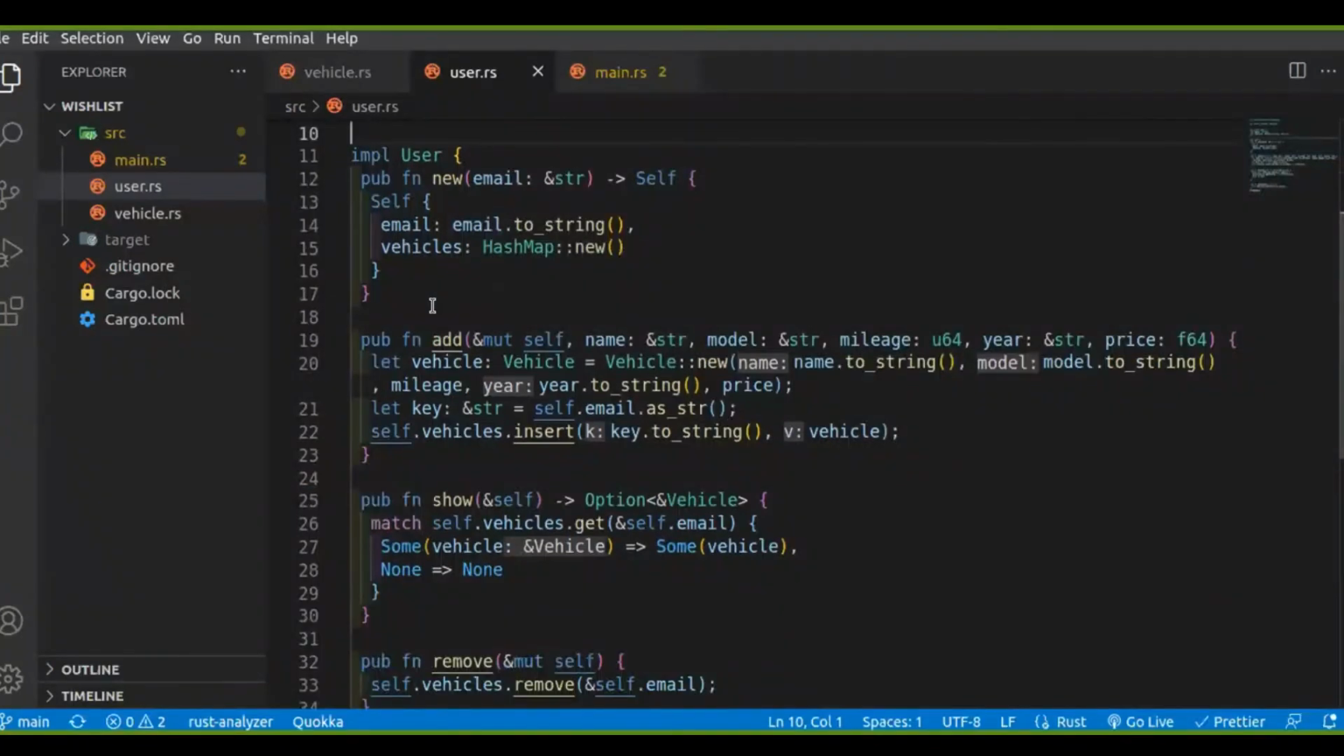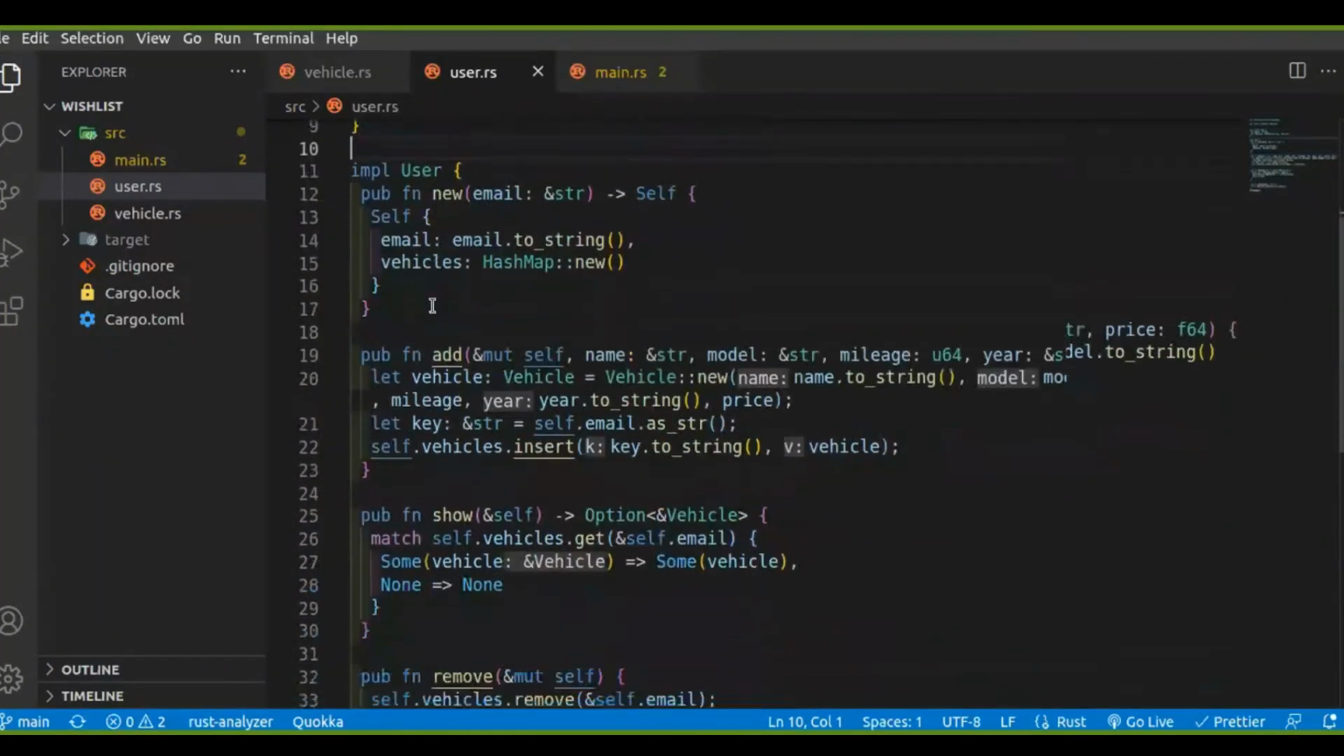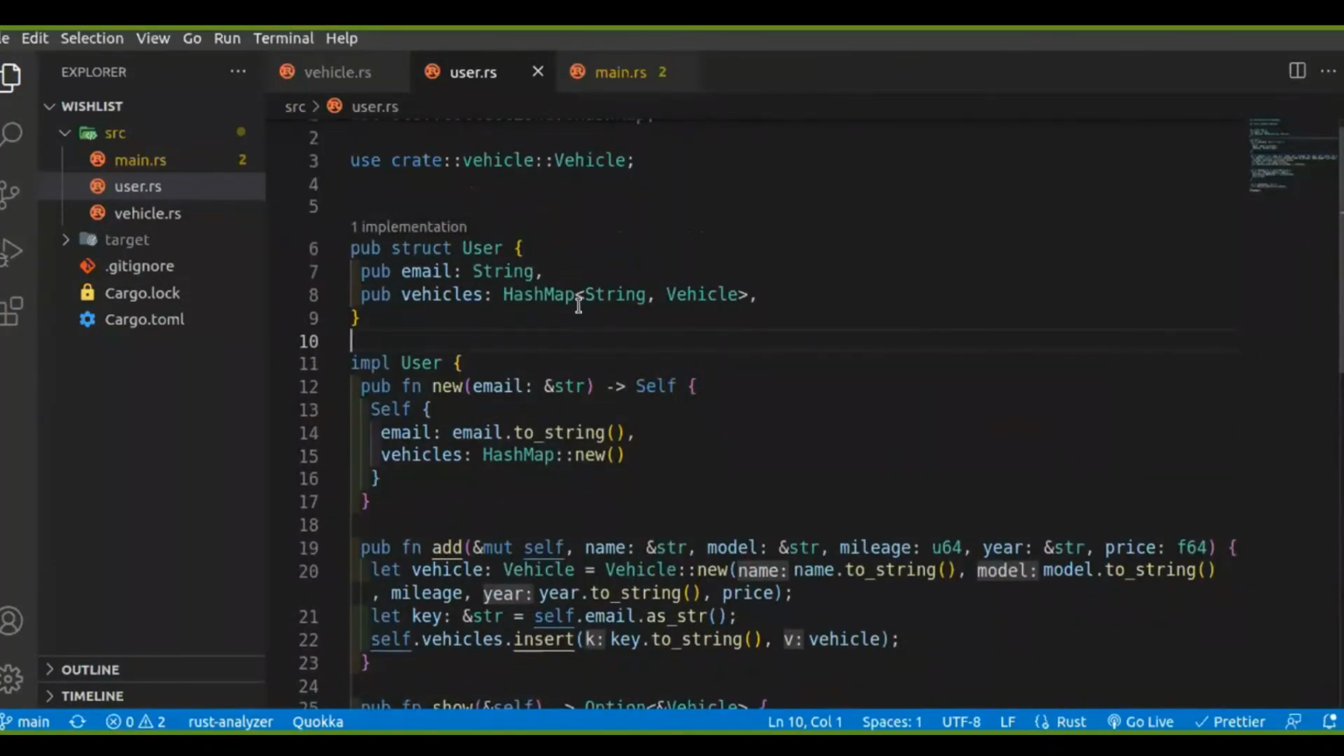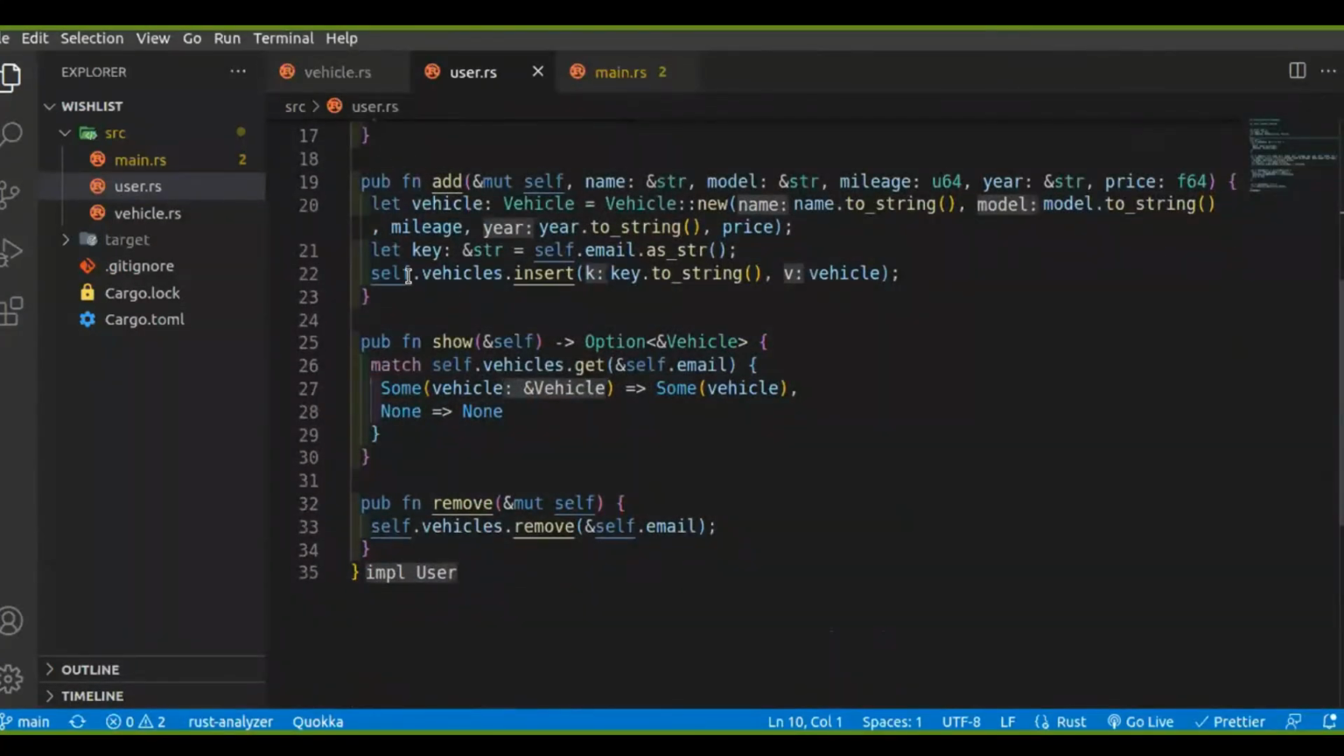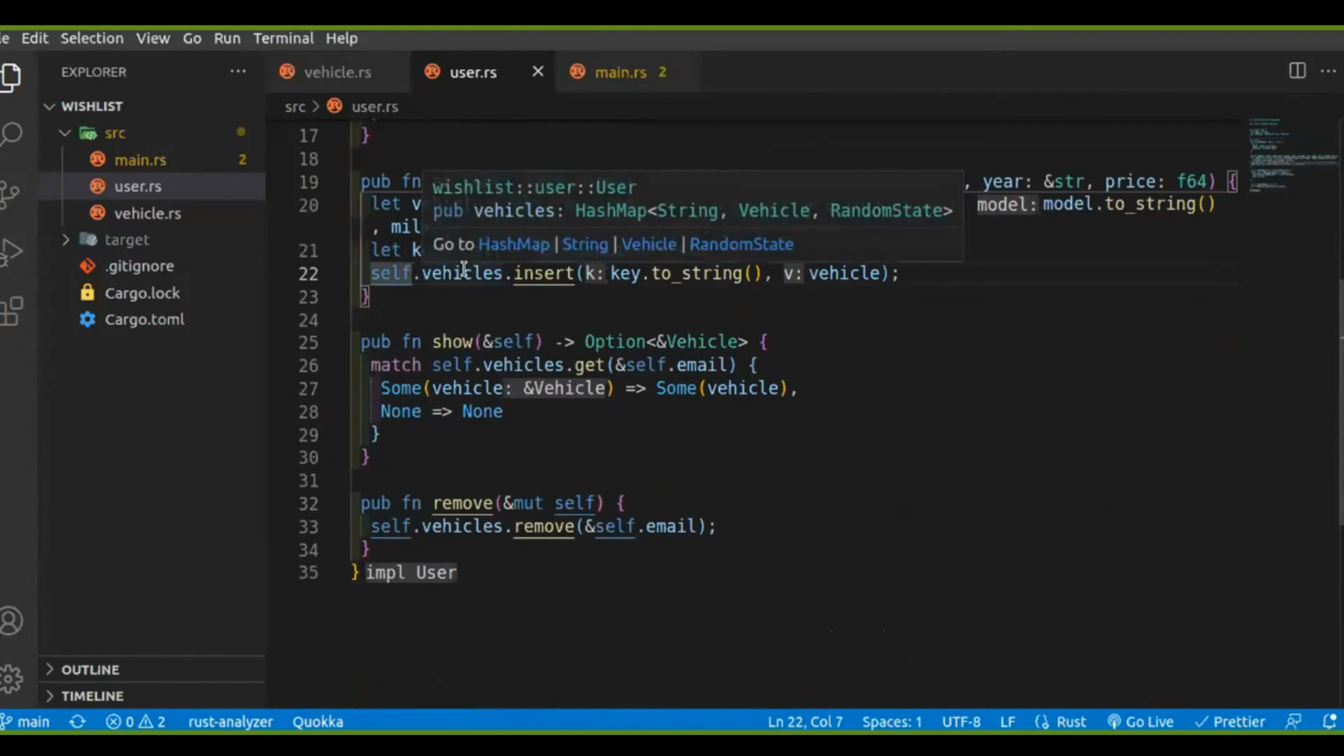So in our methods, in this user class, you can access your vector object easily using self dot the object you initialized as your vector.